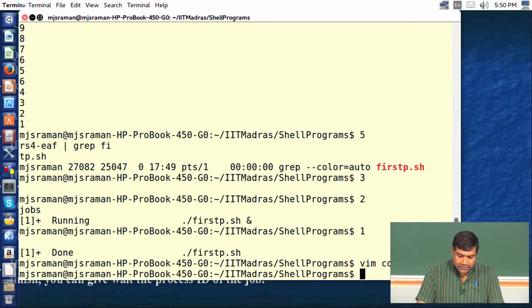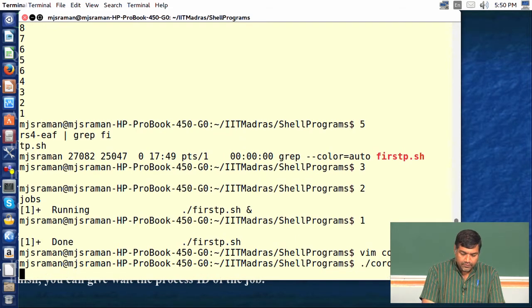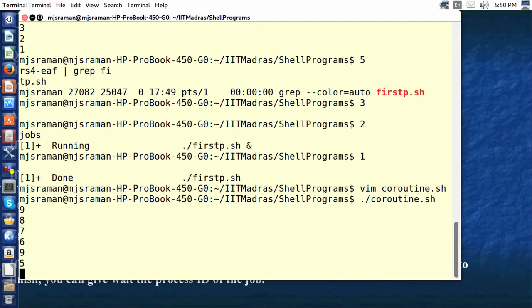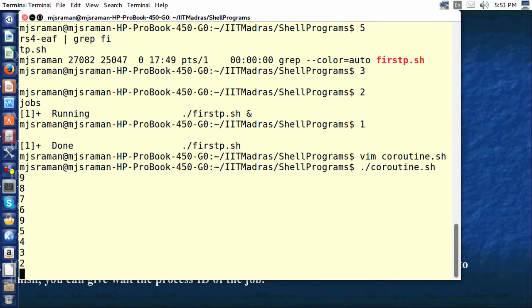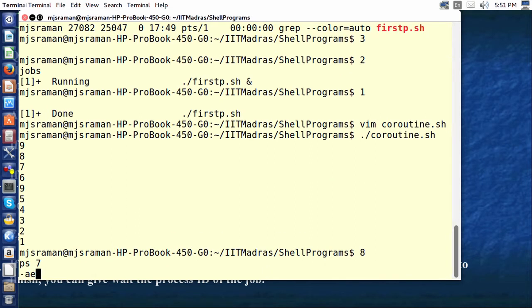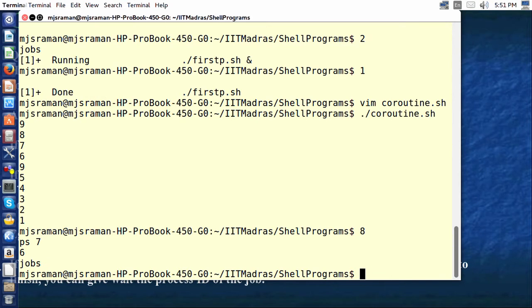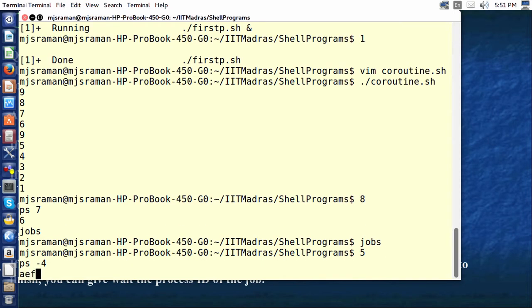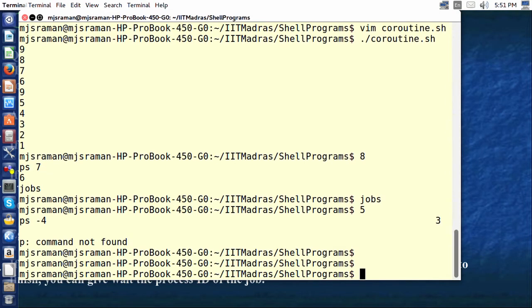So, when I run this program, the coroutine.sh is working. If you look at this, both the programs have started working and it has come out. Since the second program has exited, it has come out, and now let us try to see jobs. So, there are no background jobs, but still your program is running. It says there are no background jobs, but still the programs are running.